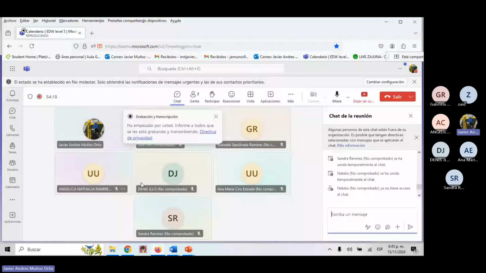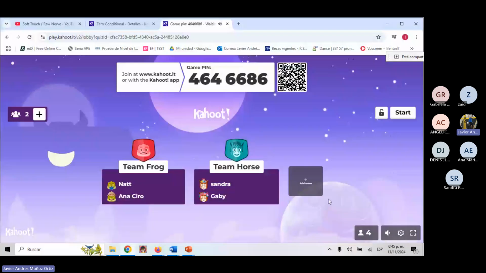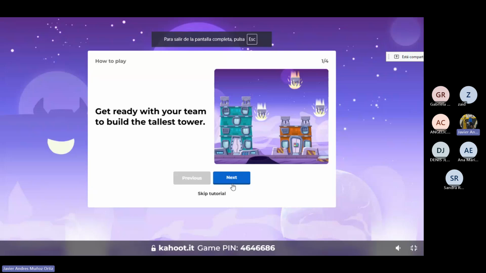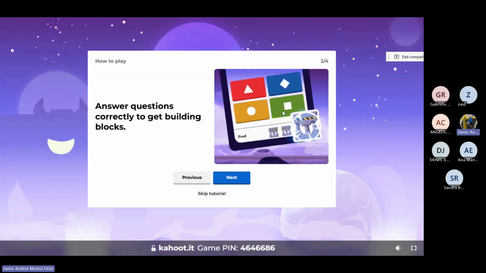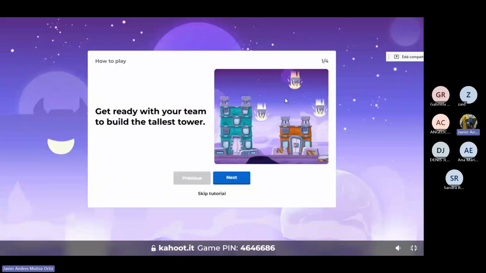Let me see. 1, 2, 3, 4. Okay, we can start now. So to do that, you are going to answer correctly the questions you are going to have in your device, in your cell phone or computer. That's pretty coherent, right? And once you complete 3 correct answers, you're going to have these blocks of cement. I don't know what material this is. I think it's cement. And once you get 3 of these blocks, you're going to let them fall onto the building in order to create a new story.